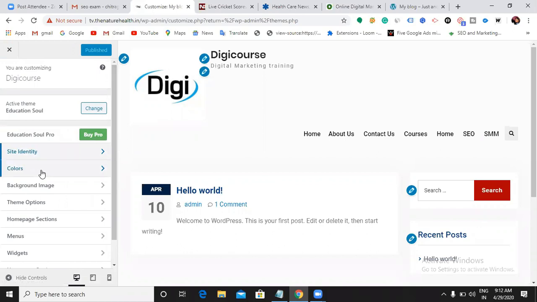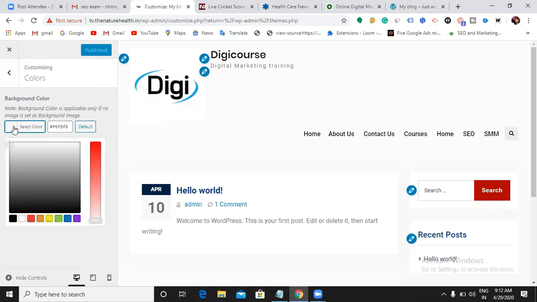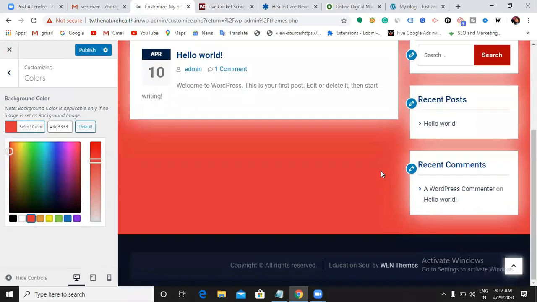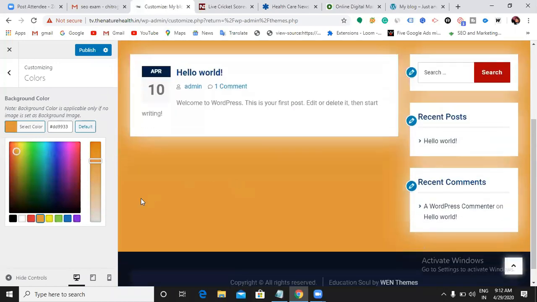They are showing me some colors. Let me click it. Background color. As of now the background color is white. Let me try to use another one. See? If you have a good taste of colors, then you can use it.